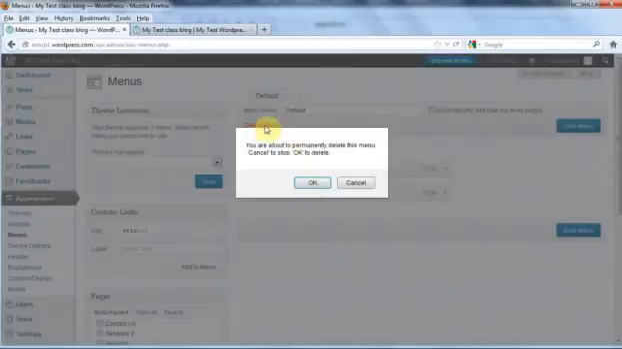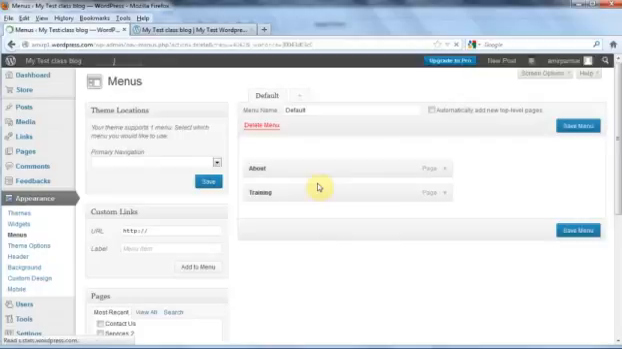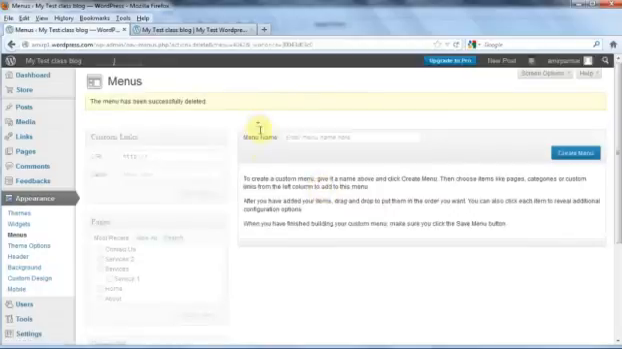and I'm just going to delete this menu so I can show you how to create it. So I click this plus sign here. I don't even need to because it's the first one, and I'm just going to give it a name. You can call it whatever. I like to call it default. Create menu.